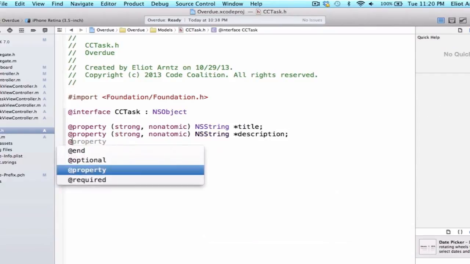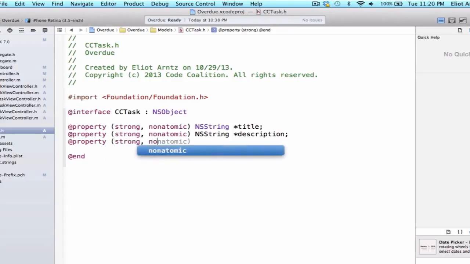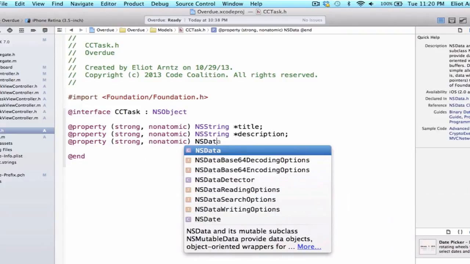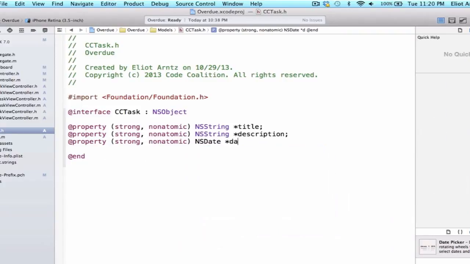And let's add a date. So we're going to do @property, strong, nonatomic. And dates have their own objects, so we're going to use NSDate. And we're going to simply call the variable here date.